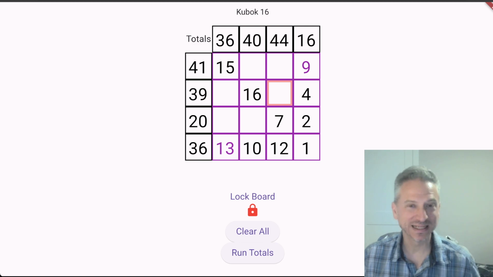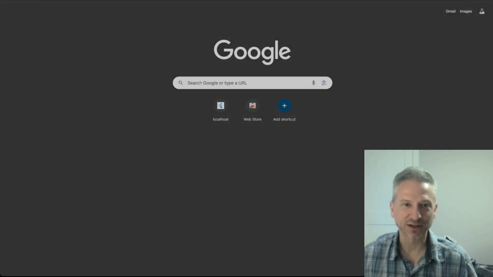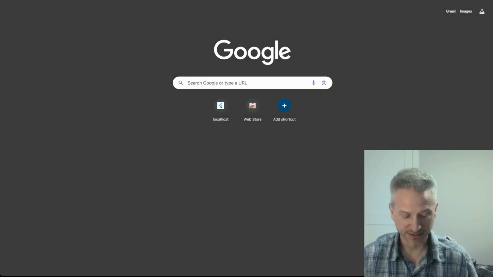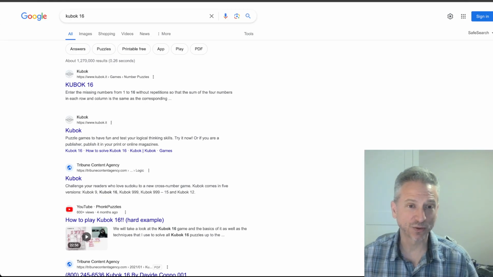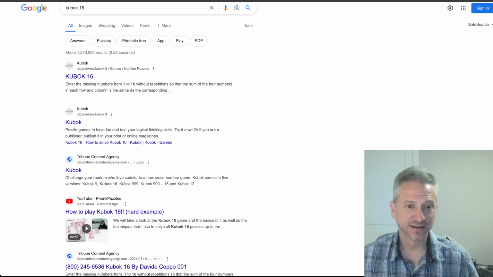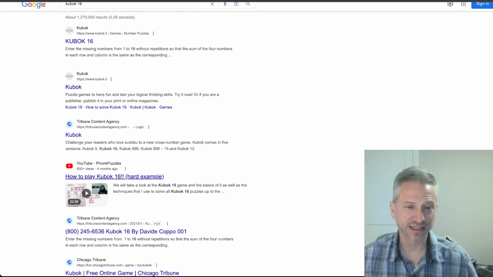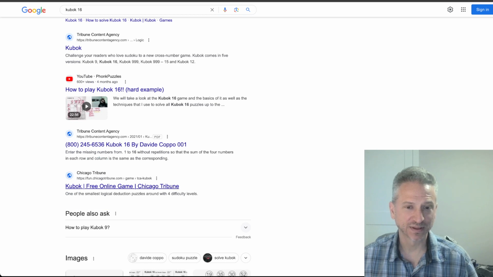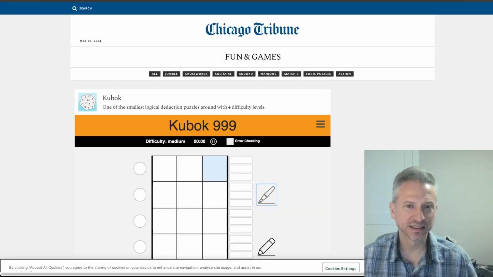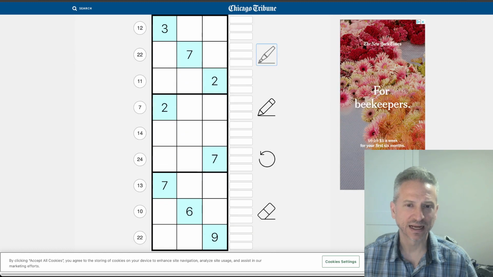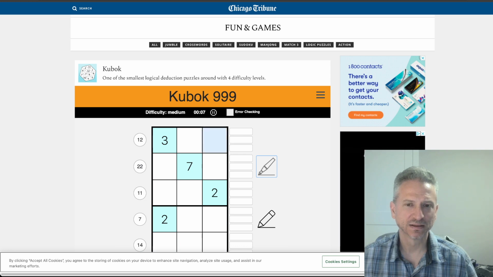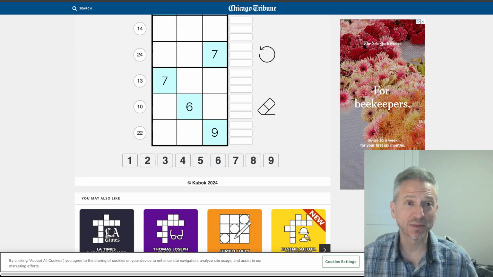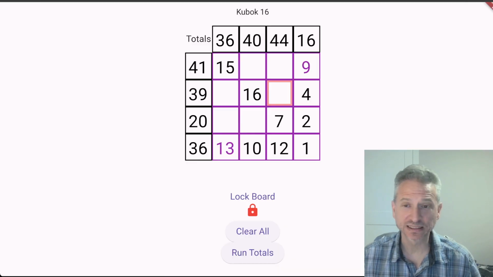You know, there aren't really any Kubok 16 apps out there. I mean, if you look it up, it's crazy, right? If I go to Google and type in Kubok 16, there isn't much out there. This has no app on it. Okay, I went into there. This is just linking to the Tribune. You can't play it. This is my puzzle, right? I don't know what that is. It's interesting. Anyways, there's not much out there, so hopefully I can get this ready for you guys because it is a fun game.